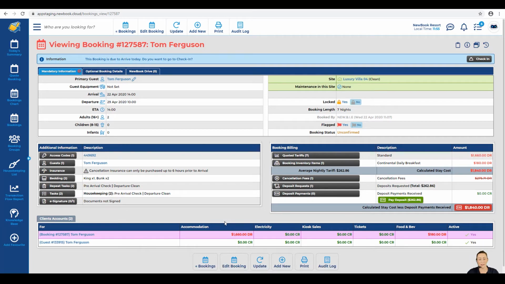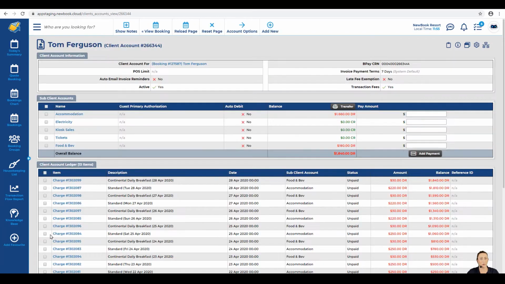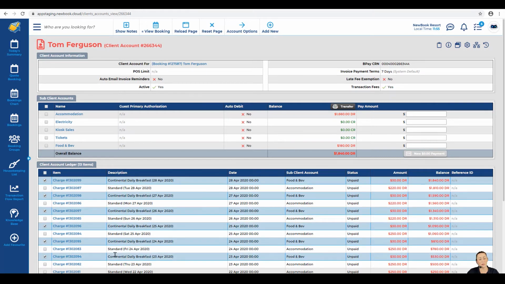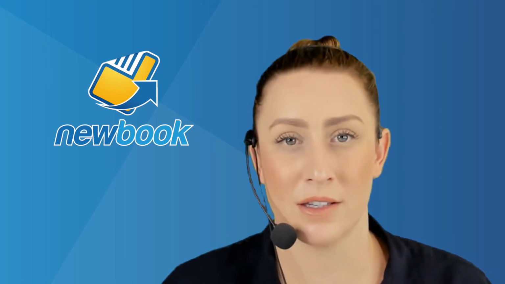I would like to click into the booking client account here to take a further look at the charges that have just generated. You'll be able to see quite clearly the new continental daily breakfast charges, each of which have generated an individual charge for each day that they're being billed for it. The best thing about that is that they're correctly dated as well. So my revenue report, when I run it, is going to show me exactly how much I'm earning on those specific days.